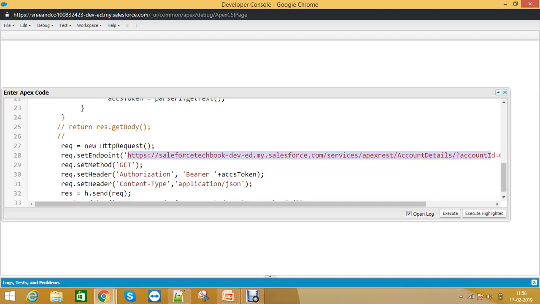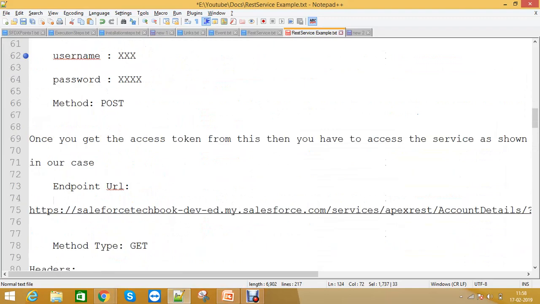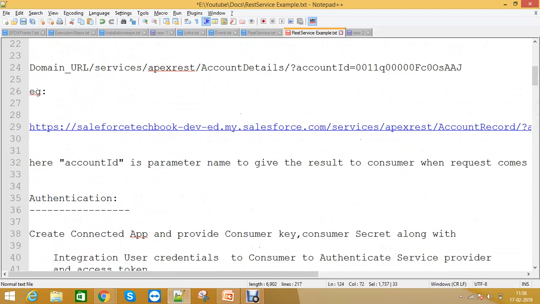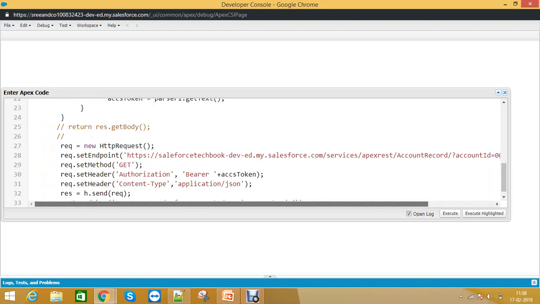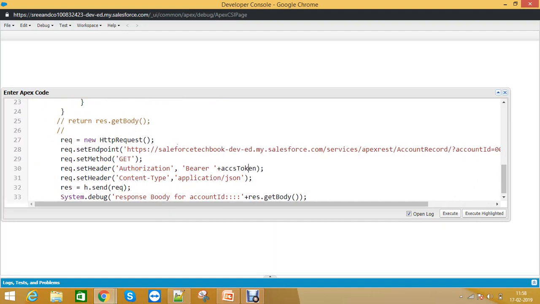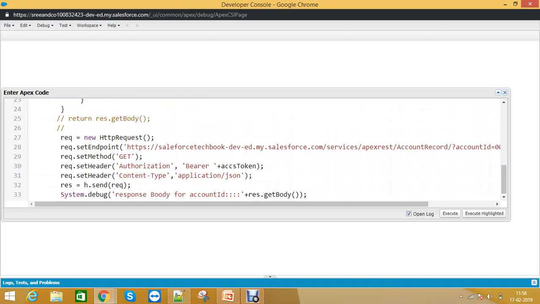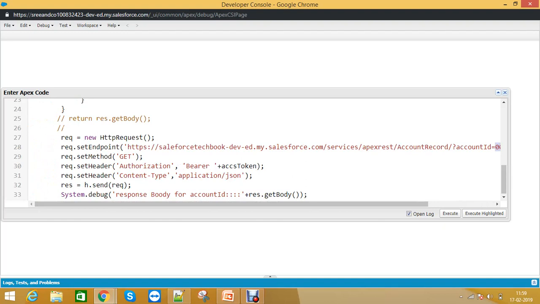and then I try to hit our account service. In our case, the account service is the account record followed by the account ID. The method is GET, the authorization is the access token you got while authenticating, the content type is application/JSON, and then I send the request. Then you will get the account details based on the account ID you are requesting. Let's see.